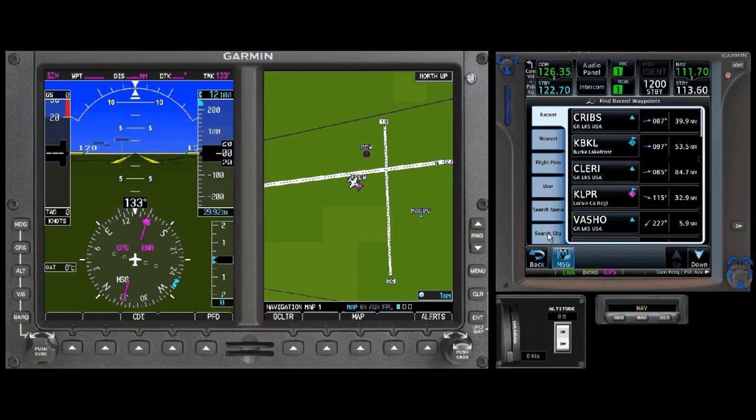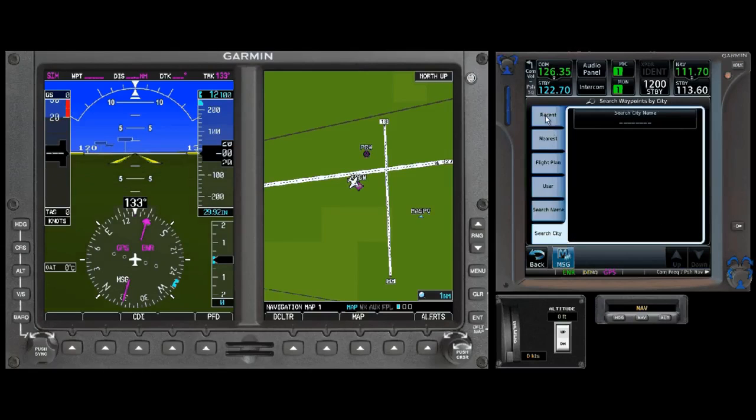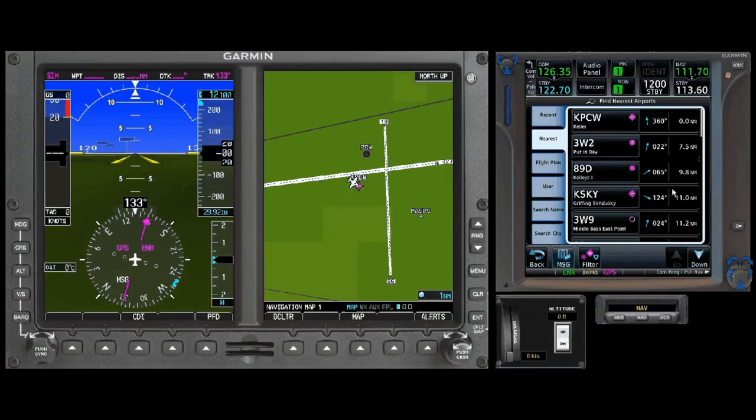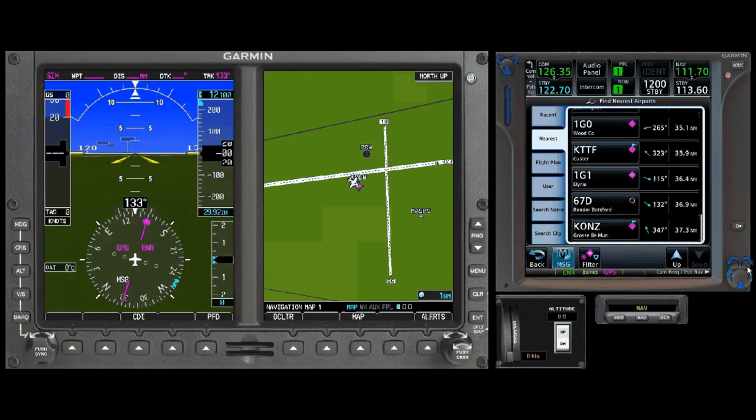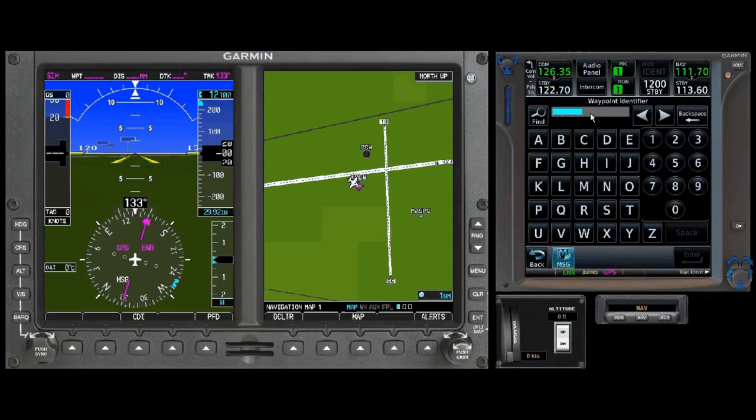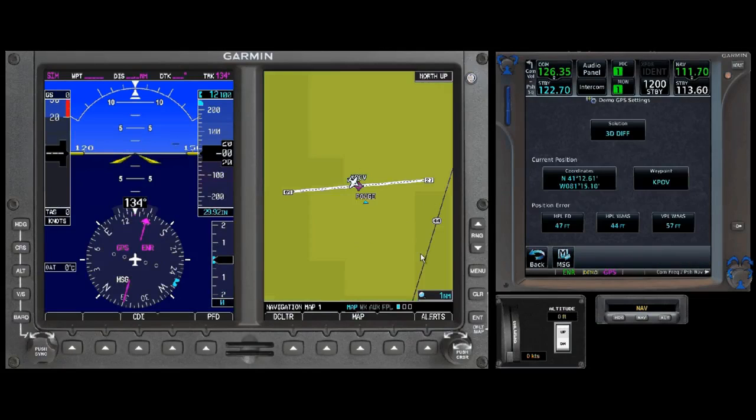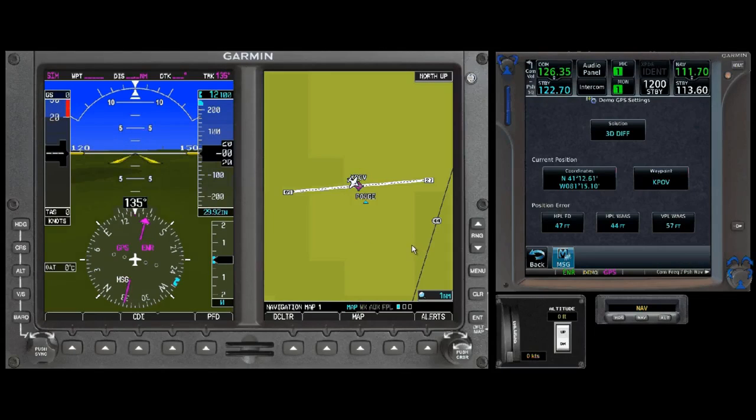You can search by name, you can search by city, or you can just put in the nearest, and you can look for more. Or you can just type it in. In our case, we can type in K P O V, Portage County, and that's going to move us to your home base.